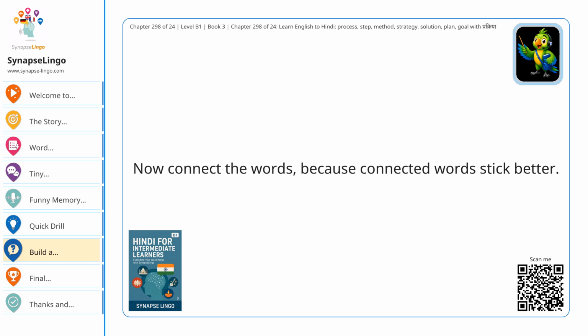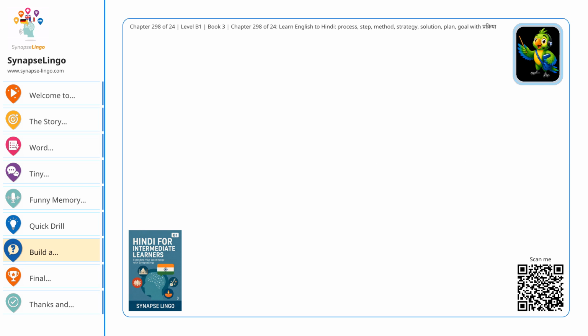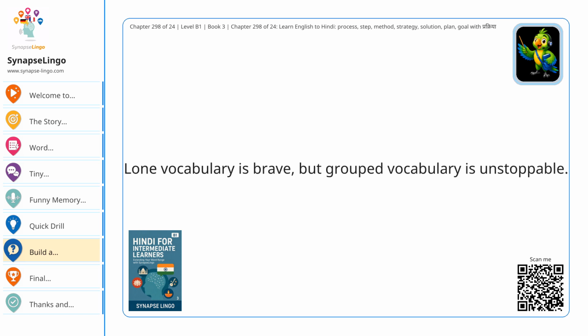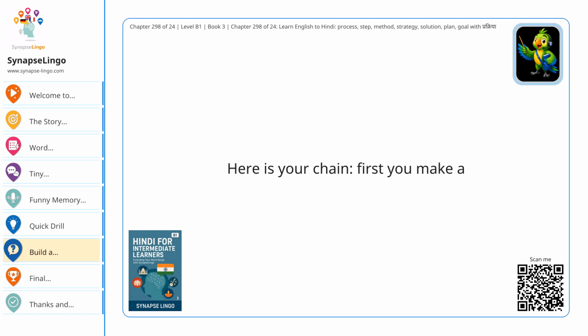Build a smart chain. Now connect the words, because connected words stick better. Lone vocabulary is brave, but grouped vocabulary is unstoppable. Here is your chain. First you make a योजना, plan. Then you choose a रणनीति, strategy. After that, you follow a विधि, method inside a bigger प्रक्रिया, a process. You take one कदम at a time. If a problem appears, you find a समाधान, solution. And all of this moves you toward your लक्ष्य, goal.